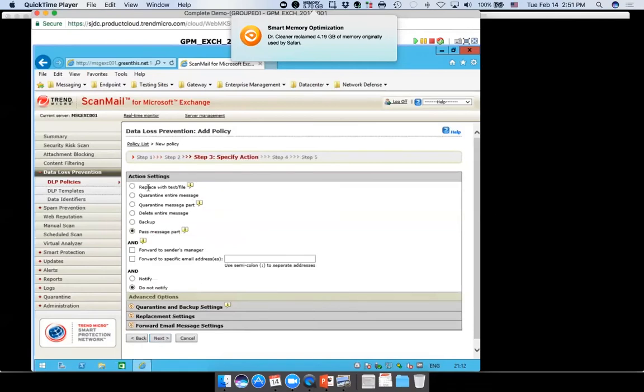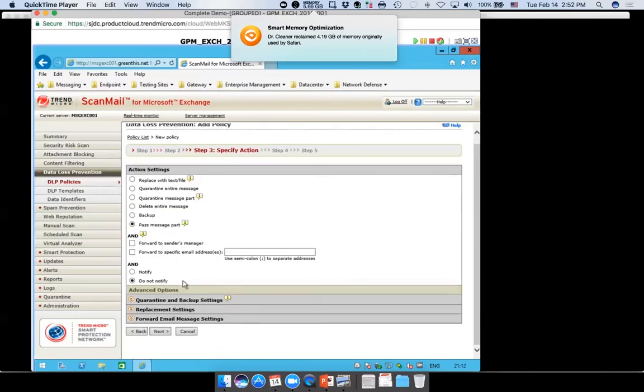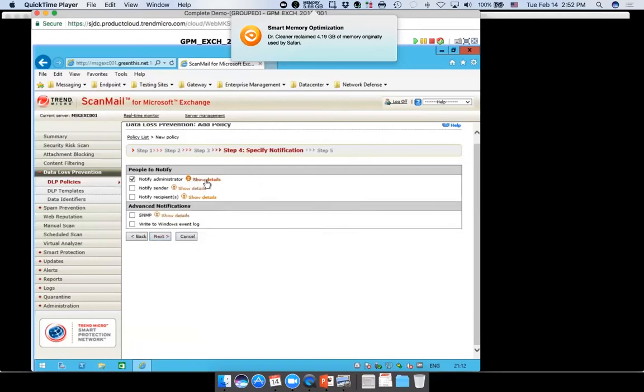We can replace the text. We can replace the offending attachment with some text. We can quarantine the whole thing, or we can quarantine just the message part. We can delete the whole thing, back it up, or pass it. And all of those actions, you can also complement them with some notification, either to the sender or the administrator, or maybe the DLP team. You can forward it, like you see there, to the sender's manager. All kinds of actions there.